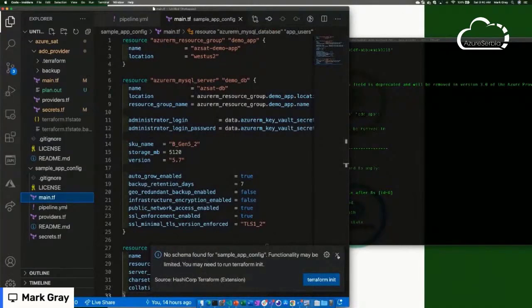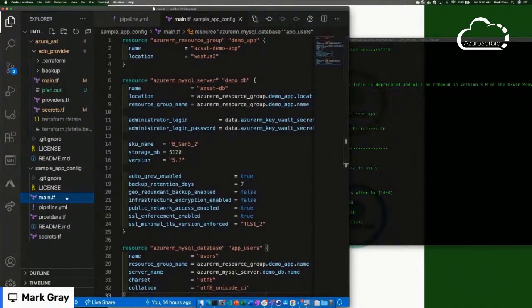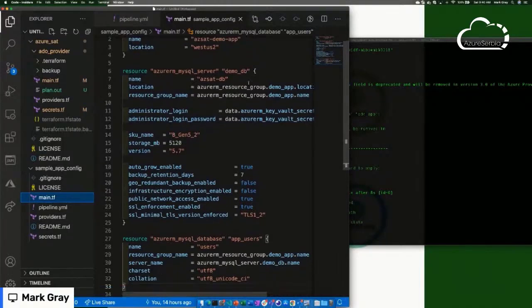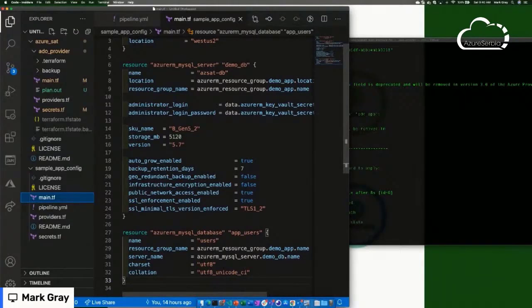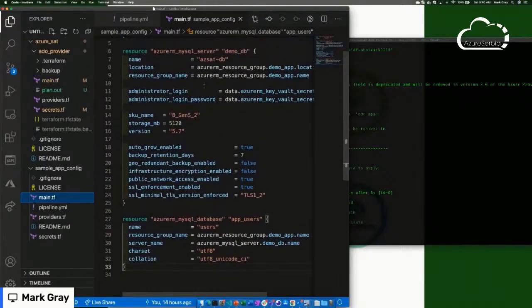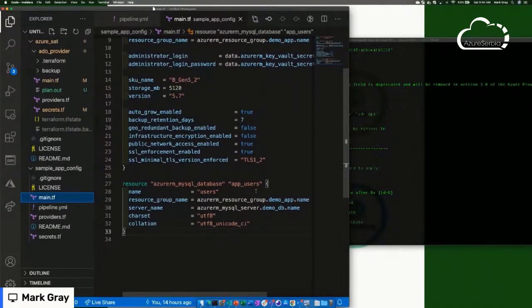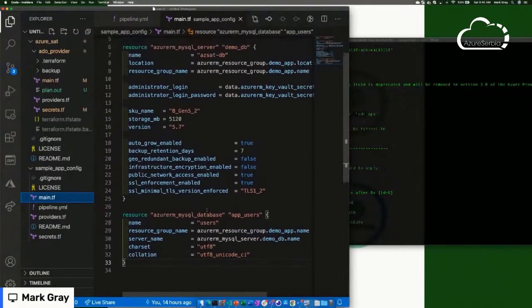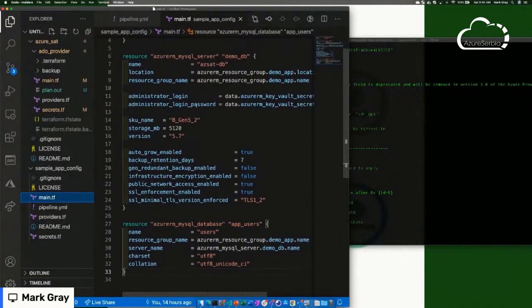But if we jump back here to what we have running, first of all, just to show you real quickly, the Terraform configuration that I have running from the pipeline is simply going to create a resource group for my MySQL database. So it's going to provision a MySQL server and create a database for that. In this particular case, it's just a user database that my application is going to use to store the user data. And here's just a typical Azure RM properties for MySQL database.